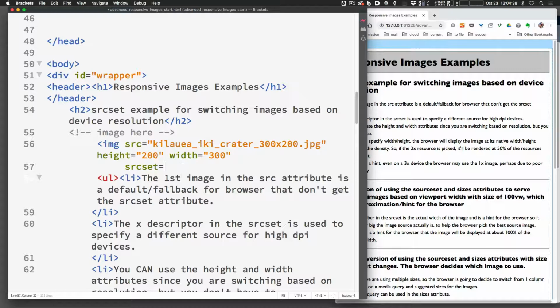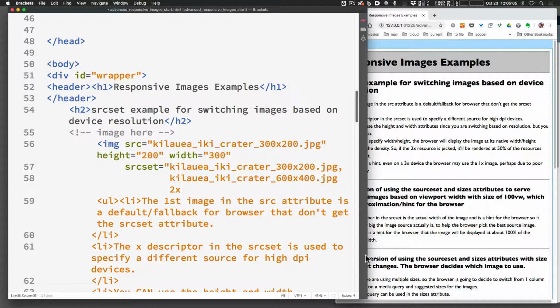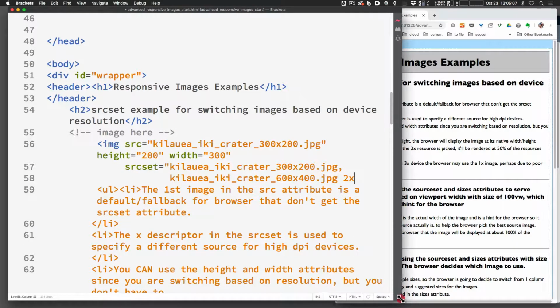So I'm going to say srcset equals, and then I'm going to start with the same image, the default one, and then you just split them up with a comma. So I'm going to put a comma there, and then I'm going to put in the second image, which is the 600 by 400 image. So that's my second choice. And then I put a space in there, and then I say 2x. Sorry, this is not wrapping well. Let me make this even bigger.